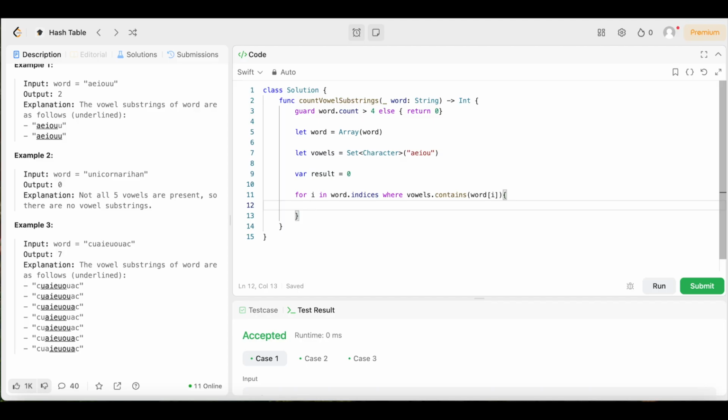Now we need to start with a full set of vowels we need to find in the substring. So we could declare a variable called remaining vowels, and set that equal to vowels. Boom. Now we need to iterate from the current index to the end of word.